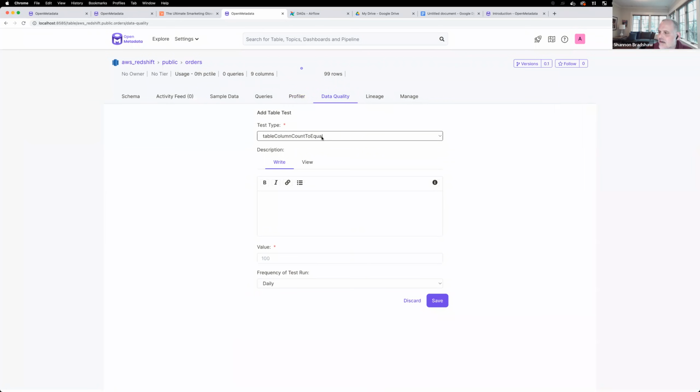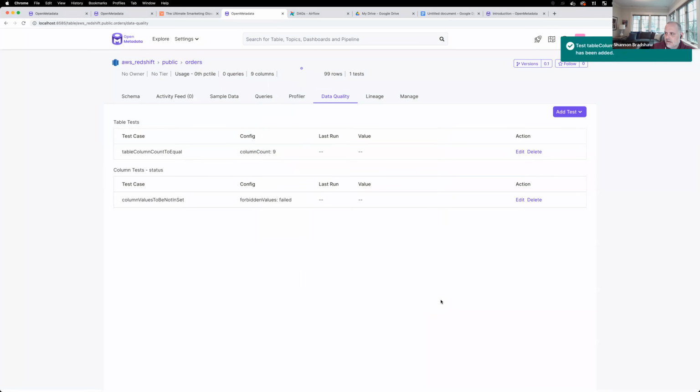So in this case, I want my table column count test to run. And the value that I'm going to specify here is this table has 9 columns, and I don't want that to change. So I want to ensure that I'm not seeing a change. And so I'm going to create a test to ensure that the number of columns remains at 9. All right, so now I've added a table level test, and note that that's added here as an entry in my data quality page.